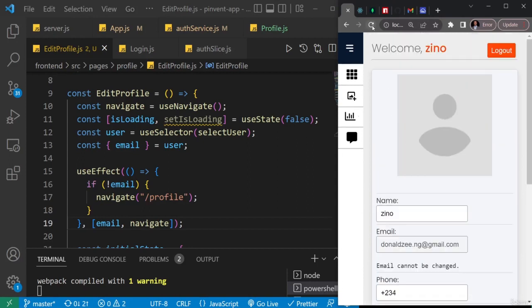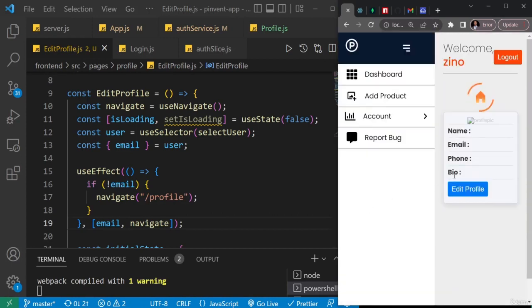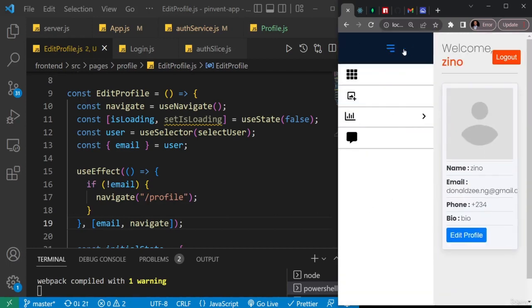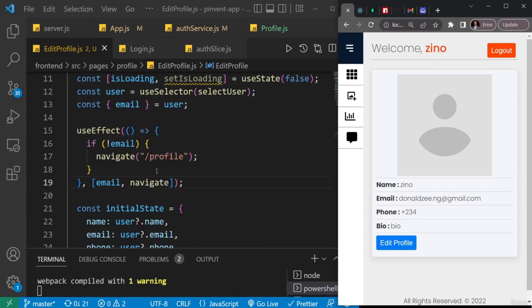But if for any reason I refresh this page and the state is lost, it checks that, oh, there's no more email, and then it takes us back to the profile page. So you see, it has taken us back to the profile page. So that's basically what I just wanted to do here. I didn't want to start having to fetch the user profile again and then trying to save it and stuff like that. No, I didn't want to do that. But it's something you can absolutely do. Okay, but I didn't want to do that.